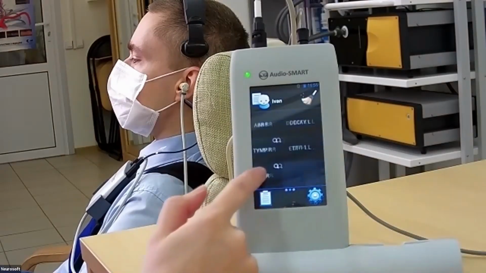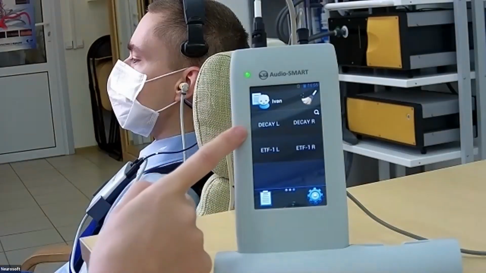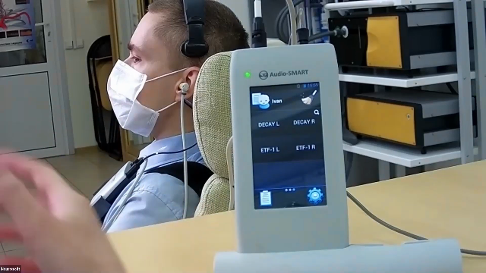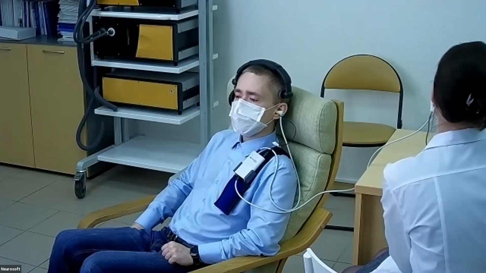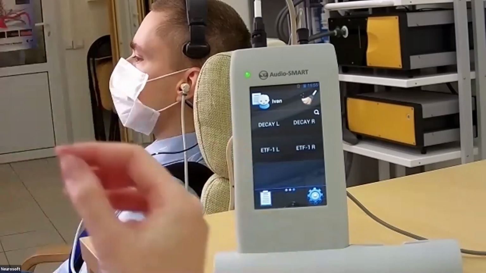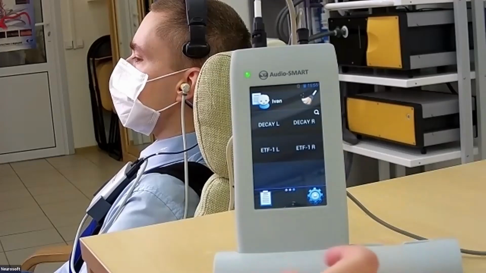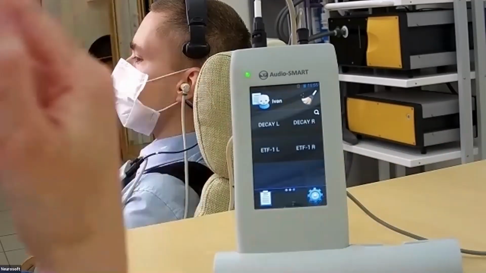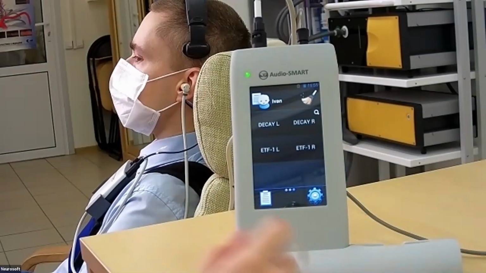Now let's look for acoustic reflex decay. I ask Michael that he must be still during the detection and not swallow very frequently and not breathe very deeply. So 10 seconds will be pretty high tone in the probe. I should note this information to my patient.